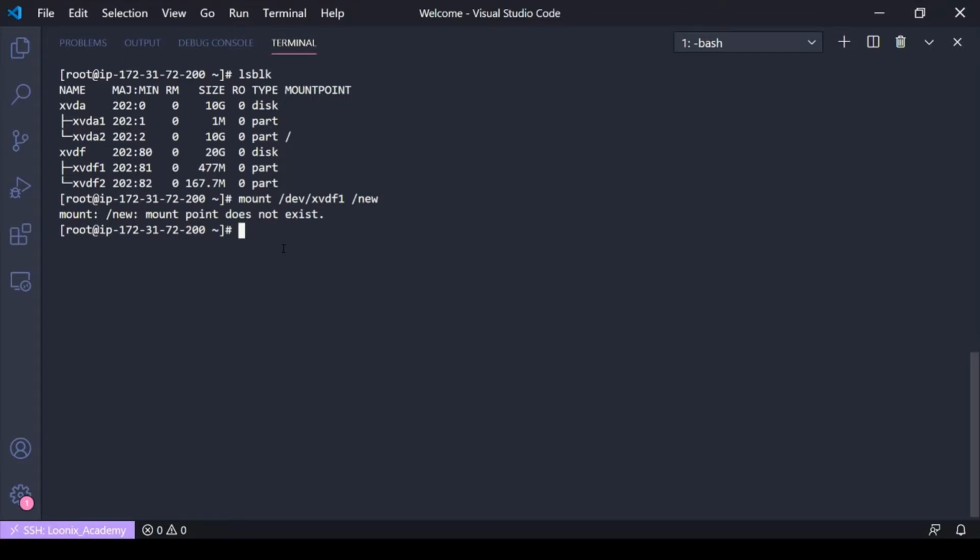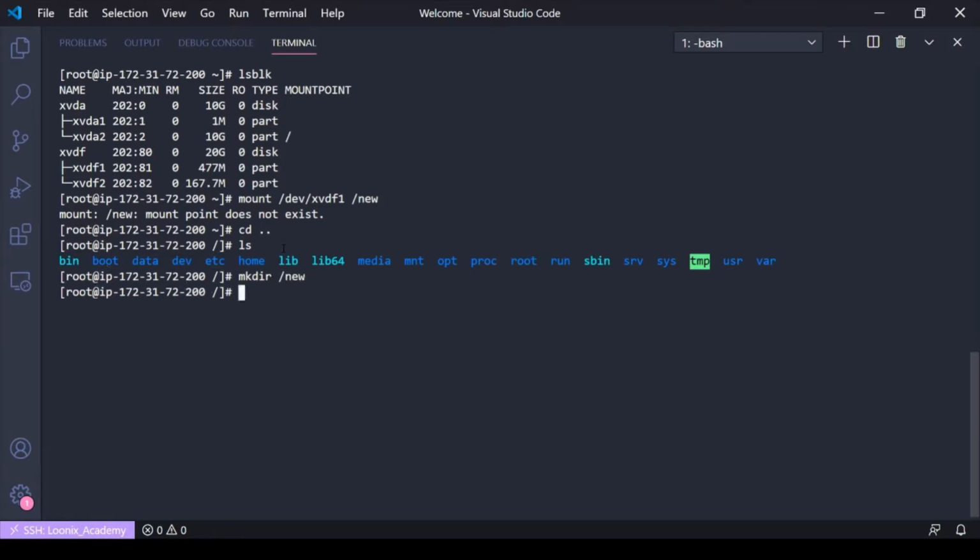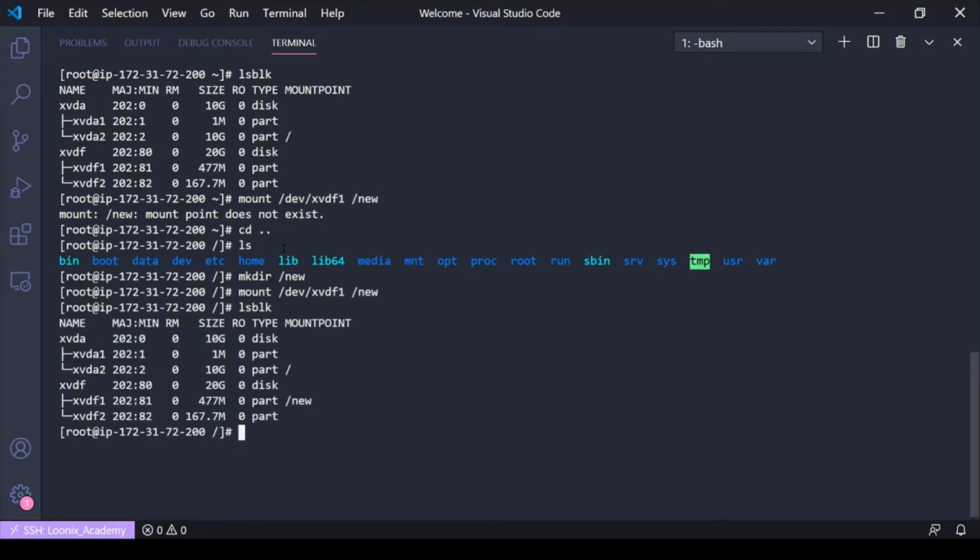So let me go back here, and let me make a new directory here, and let's call it /new. So now if I go ahead and do a mount /dev/xvdf1 to /new, it's going to go ahead and mount that to that directory on the system. So if we do an lsblk, you can see that this partition is now mounted to /new.